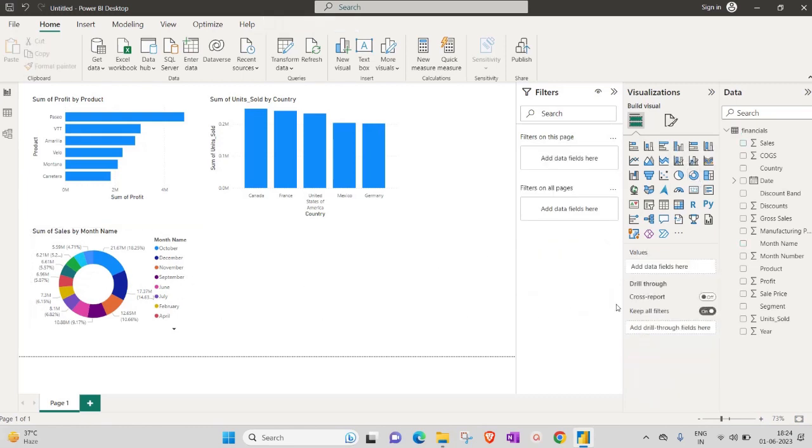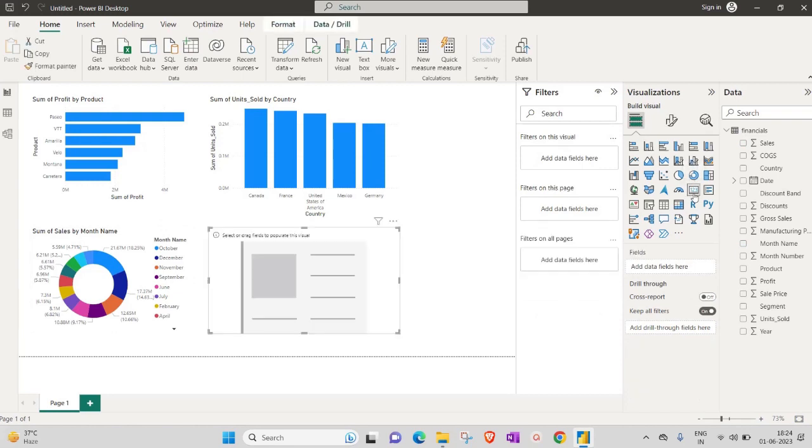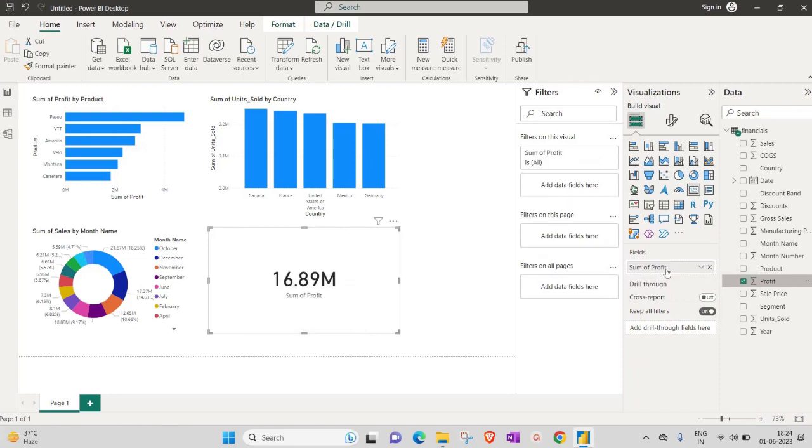Okay. Then we have a card. In the card, we can display how much profit has been generated over the entire data. So how much profit has been generated? 16.89 million is the profit generated from the entire data.